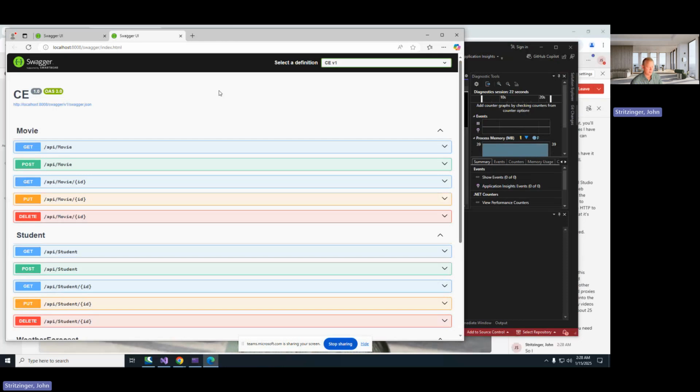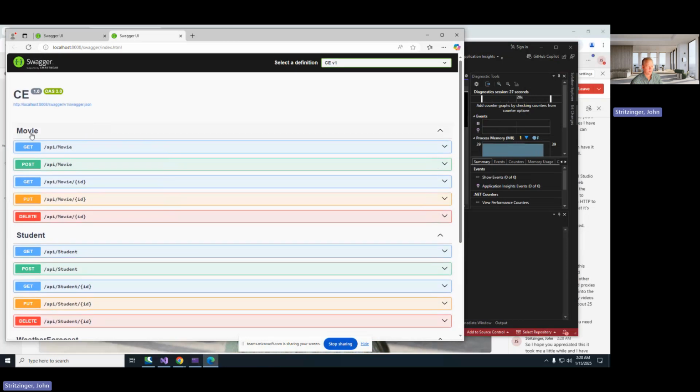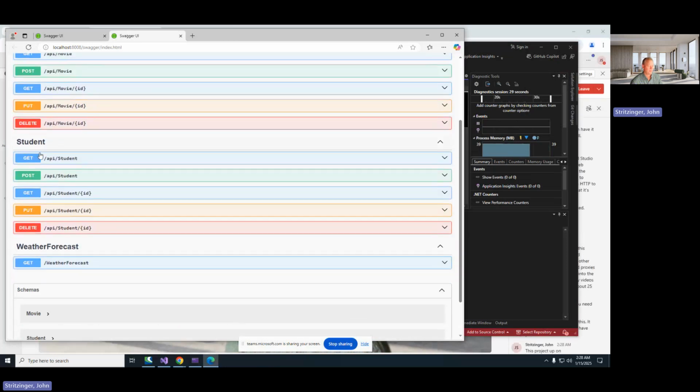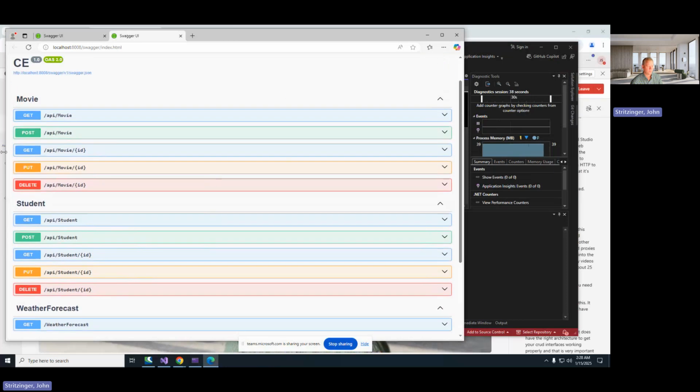So I hope you appreciated this. It took me a little while, and I have put this project up on GitHub. It does have the right architecture to get your CRUD interfaces working properly, and that is very important. So this whole project can be put together in a few hours, and I have been in courses where this whole process has taken months. So I think what I'm giving you here tonight is very valuable advice.